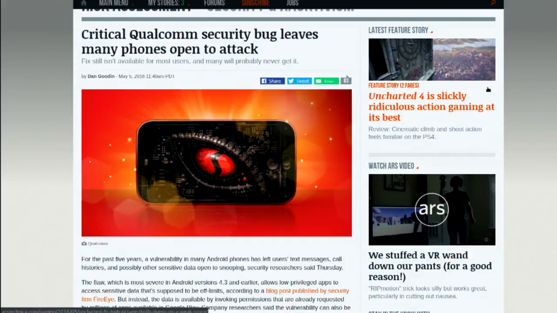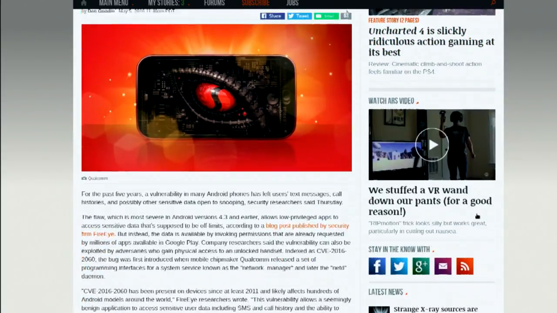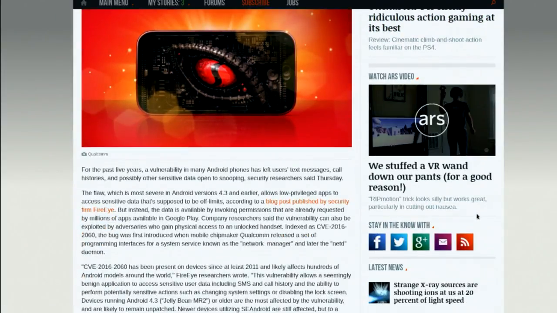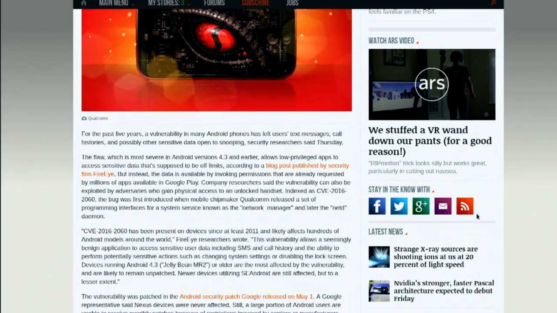Yeah, absolutely. Tell me about this critical Qualcomm bug that I'm sure everybody's going to get patched for right away. I don't know that much about it. I didn't read the whole article, but apparently it's a vulnerability that's been in Android for as much as 5 years and is most severe if you're using Android version 4.3 and earlier, which is a lot of people. This vulnerability allows a seemingly benign application to access sensitive user data, including SMS and call history, and the ability to potentially perform sensitive actions such as changing system settings or disabling the lock screen.